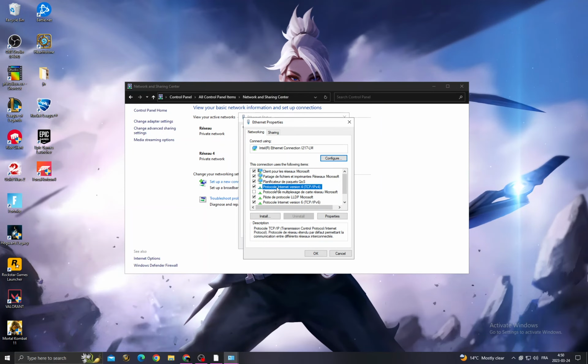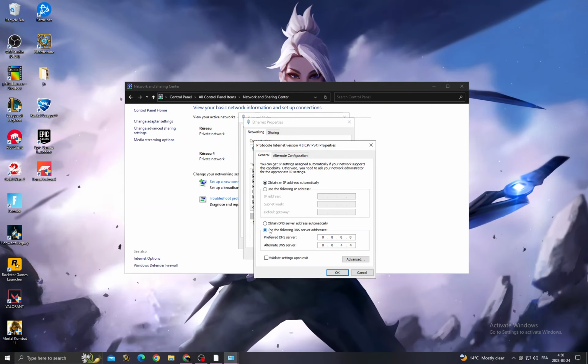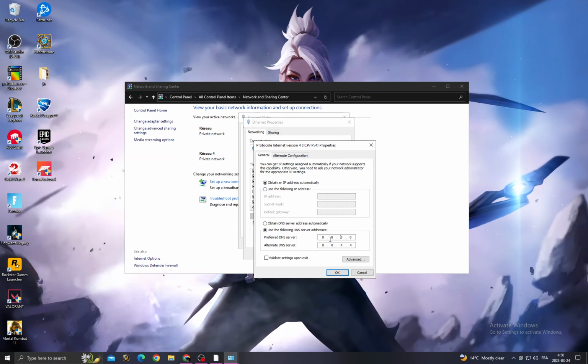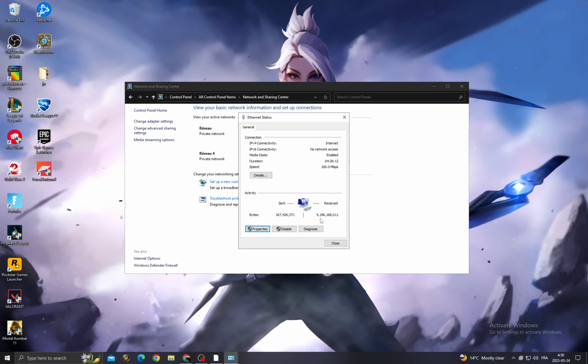After that, go to protocol internet version 4, go to properties, copy my settings, just select second one here and type those numbers here and then click OK and close it.